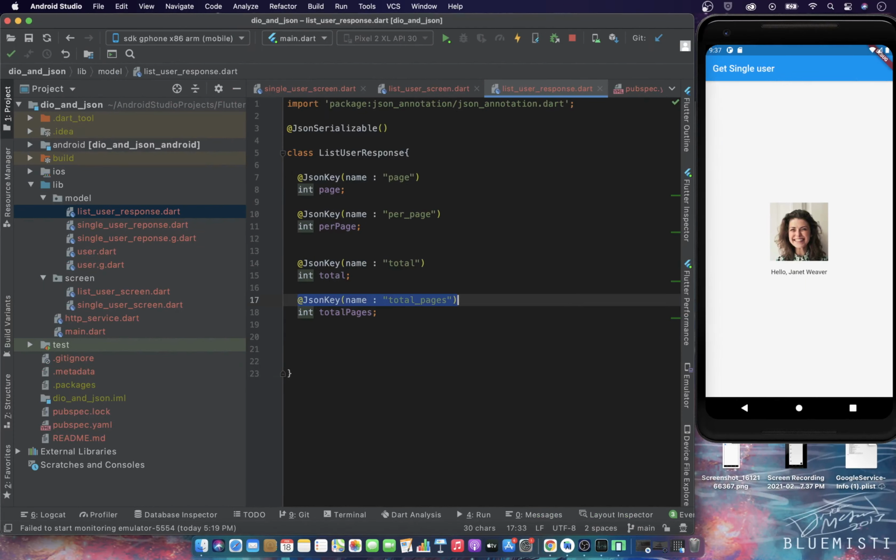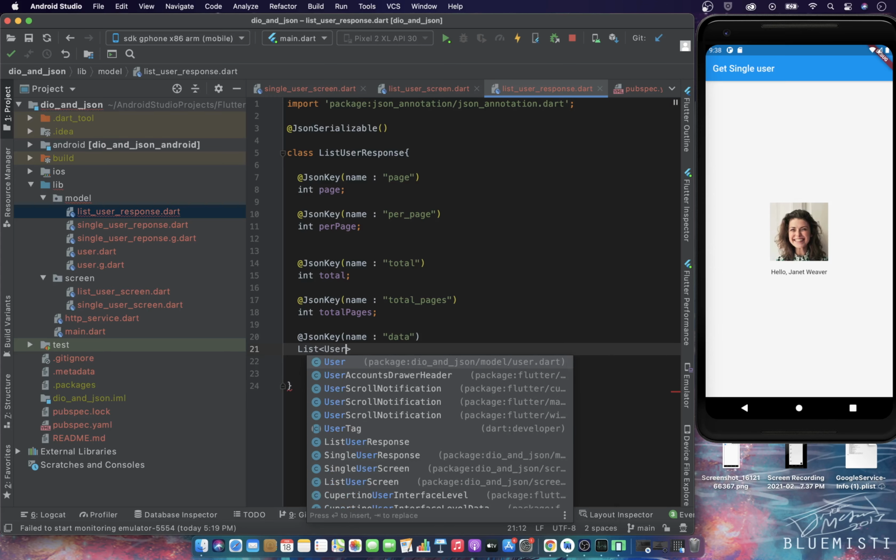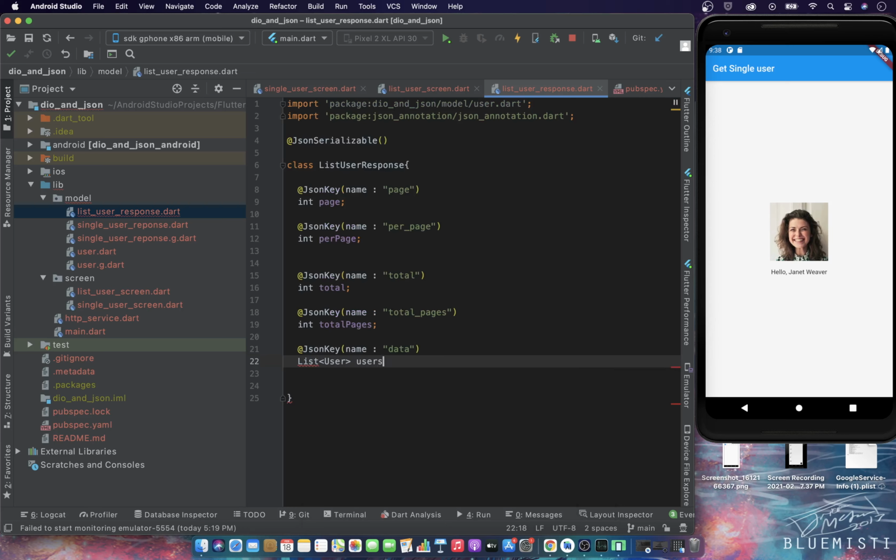We have to do the same thing. For each of the fields, we need to have a JSON key. And as you can see, it's data. But the data type should be list of user. And let's name it users. So this is how it is. It's pretty simple, you know.